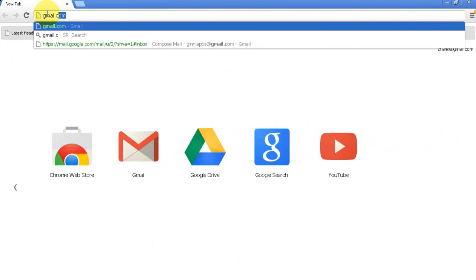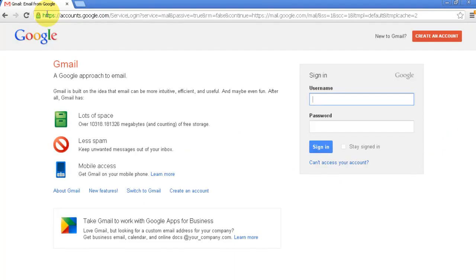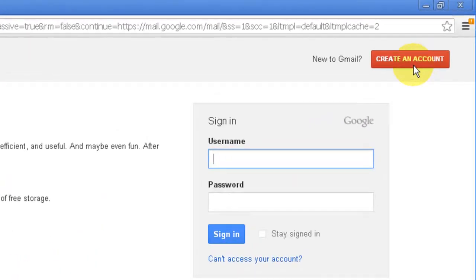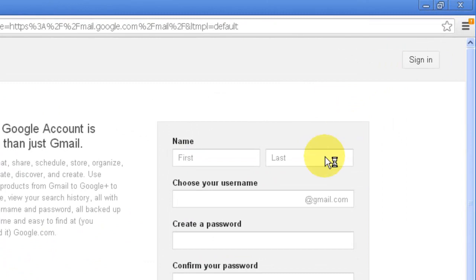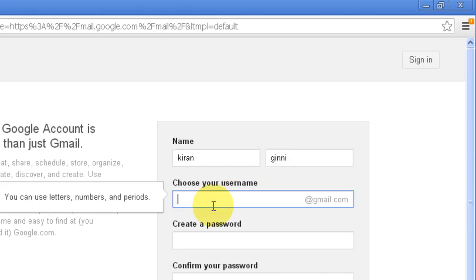Coming to this, in the browser you need to type gmail.com, wherein we are going to create a fresh account. So to start with, this is the first step. You need to click create. You will be getting this form. You need to fill up your first name, last name, and choose a unique ID.